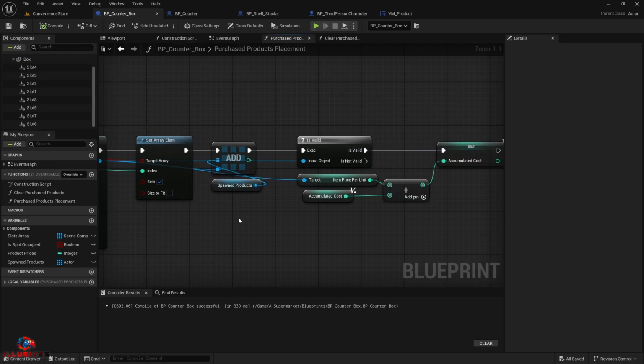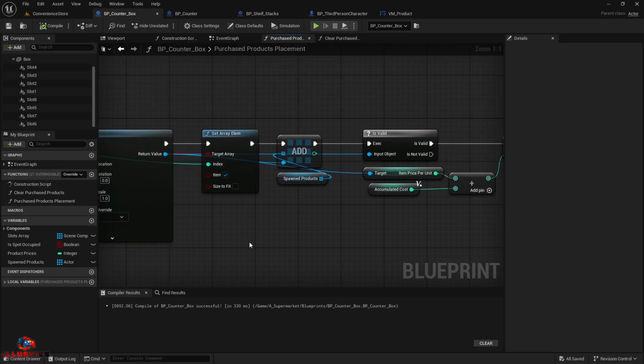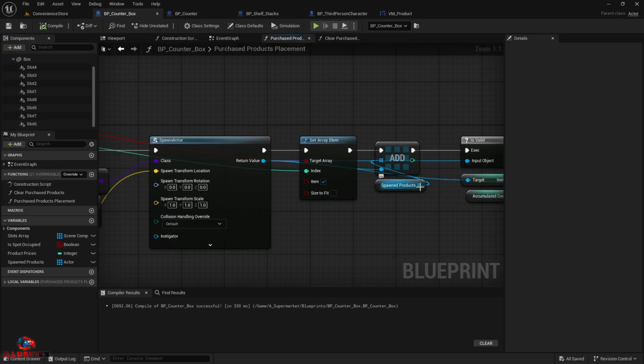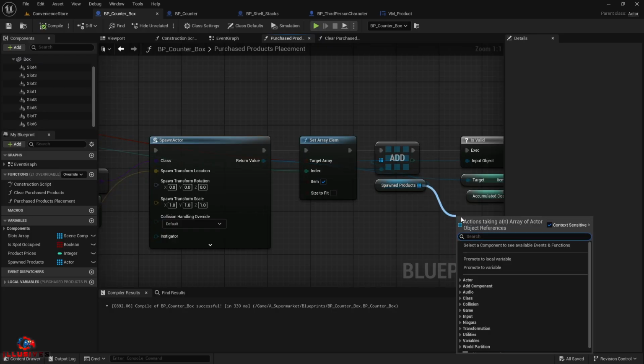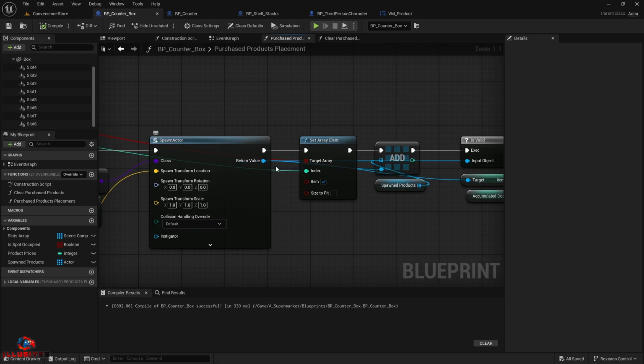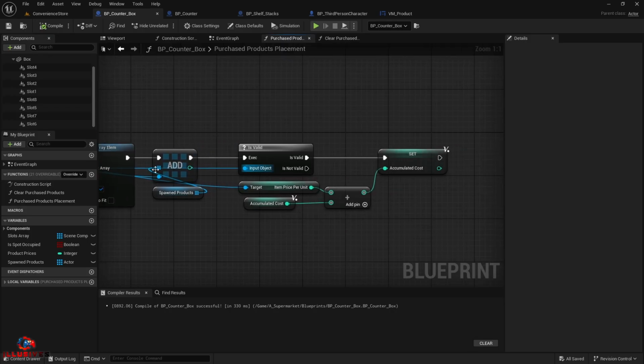So from this actor, remember, we are not getting from here. We are getting from the spawned actor, the actor we spawned through the loop. So from here, we are just taking its item price so that we can know what the price is. Here in the event, we just created a local variable called accumulated cost. This is the variable we created.